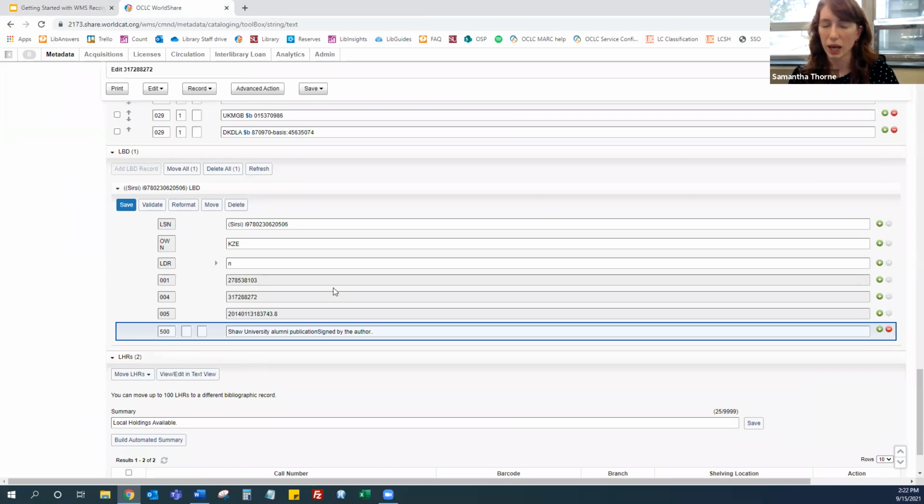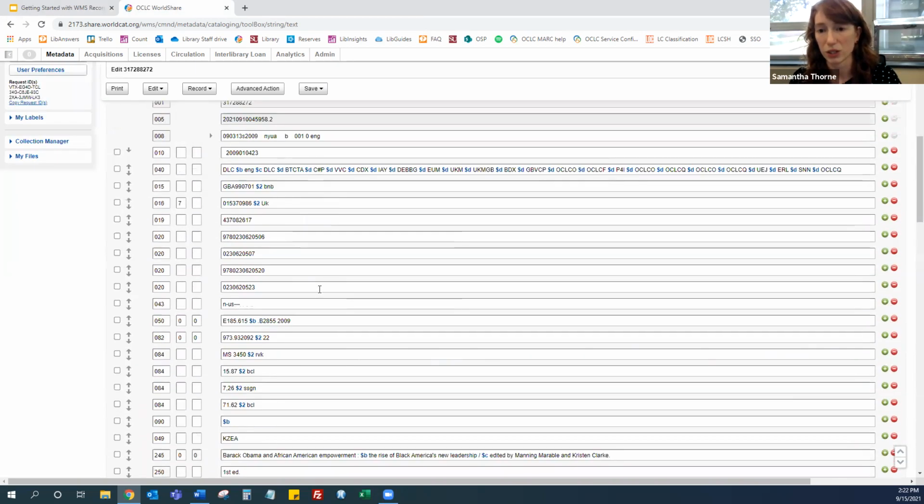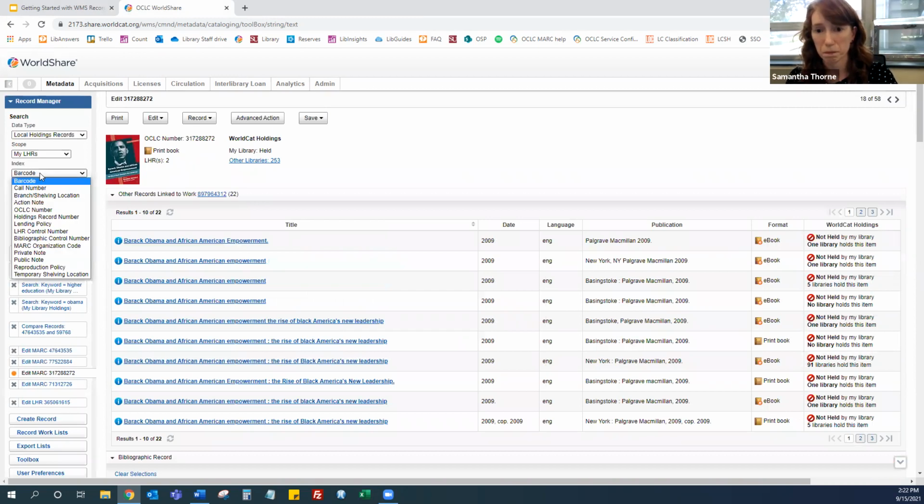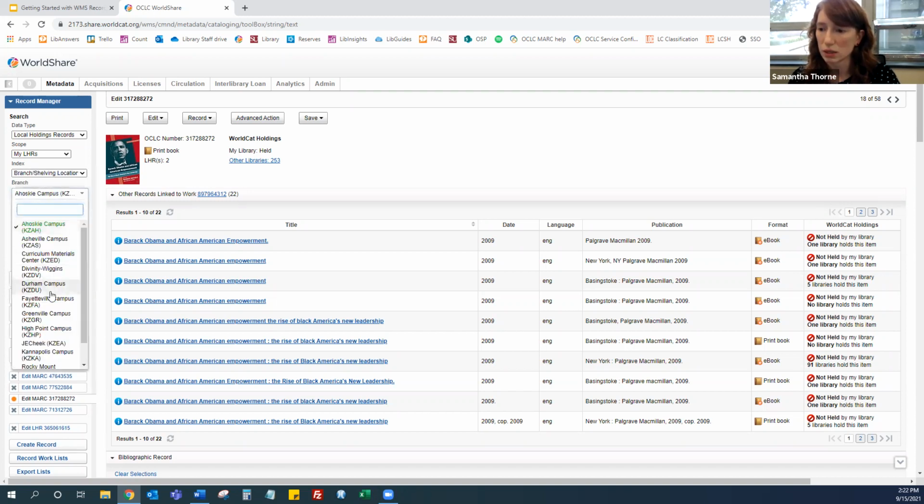Okay, when cleaning up the catalog, you might be more likely to need to find LHRs than bib records. I'm going to do an LHR search here. The LHR data type in the basic search gives you much different index options because the information you're searching for must be found in the local holdings record, not the bibliographic record. So things like title and author are not available since that data is housed in the bib record. I'm just going to do a branch shelving location search so I can get a list of results here.